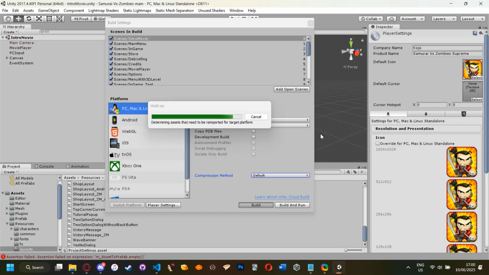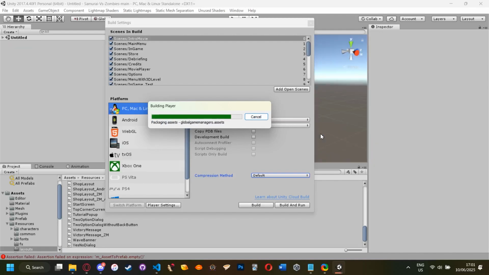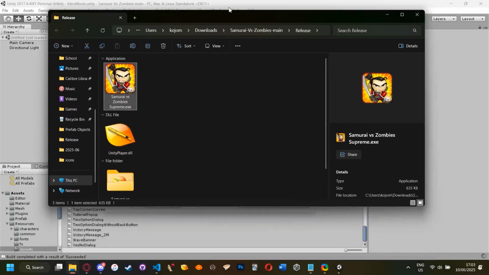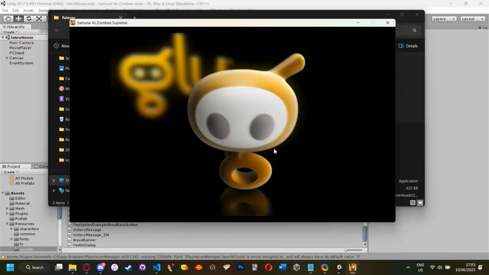Also, because this is Unity 2017, there are sometimes issues with Unity freezing while exporting. If your Unity freezes, as mine does when building the game, don't worry, just leave it and it will do its thing. I also have to suggest that you leave your PC while it is building, because switching to other apps can actually cause the build process to fail, as I have learned firsthand. Once it has finished exporting, it should automatically open your game folder, and there you go, there's your game. Samurai vs. Zombies Supreme.